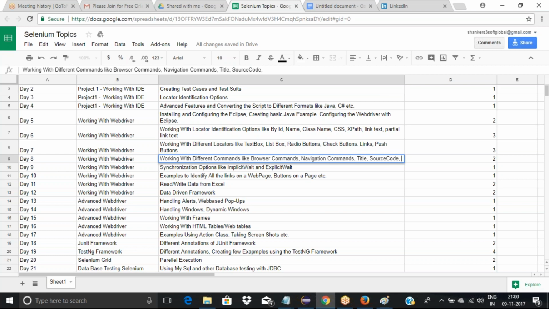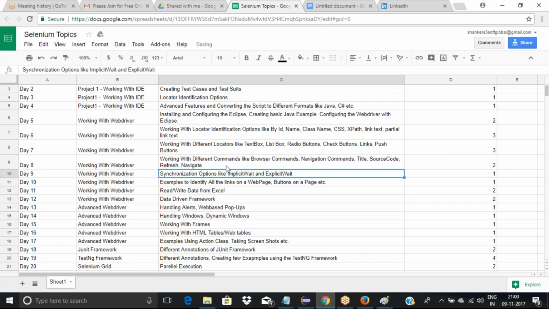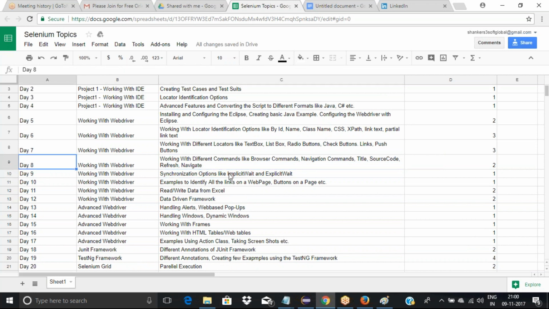You can get various other information related to the browser. You can do a refresh of the page. You can navigate from one URL to another URL. We'll look at all those commands in day 8. And then we're going to look at synchronization options.